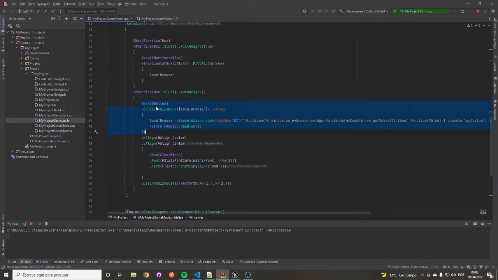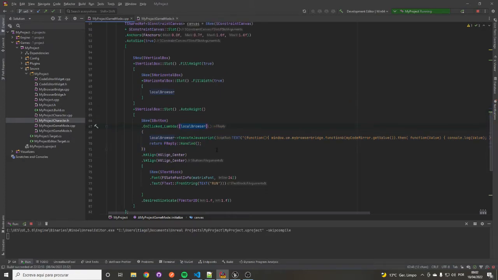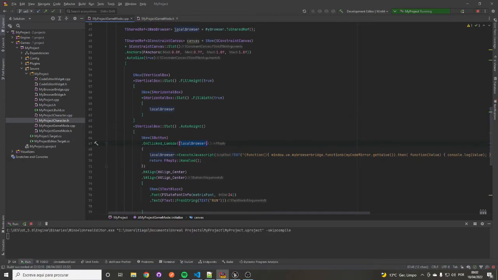So here we have a button, which is the run button, and I pass it a local browser because this is a lambda. I was trying to use OnClicked raw and OnClicked, but I was not having success, so I used OnClicked lambda. Because this is a new context, I have to pass it the instance that I want to use, and I use my local browser, and then on my local browser I execute this JavaScript.